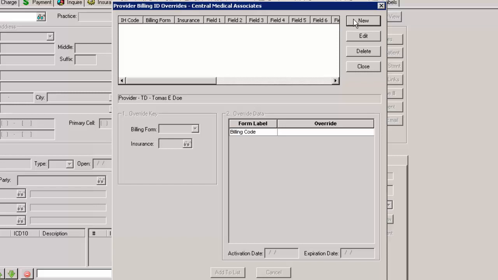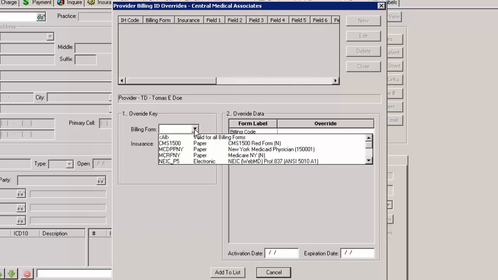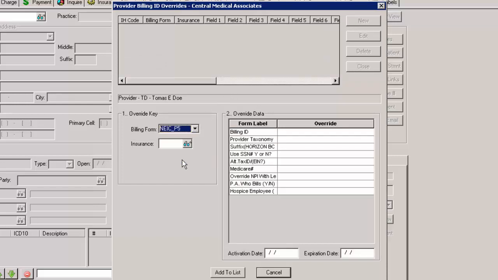To enter a provider billing ID override, click the New button. Then in the Billing Form field, select the proper billing form. And then in the Insurance field, enter the proper insurance code when necessary, or search for it by clicking the Lookup button or pressing F3.